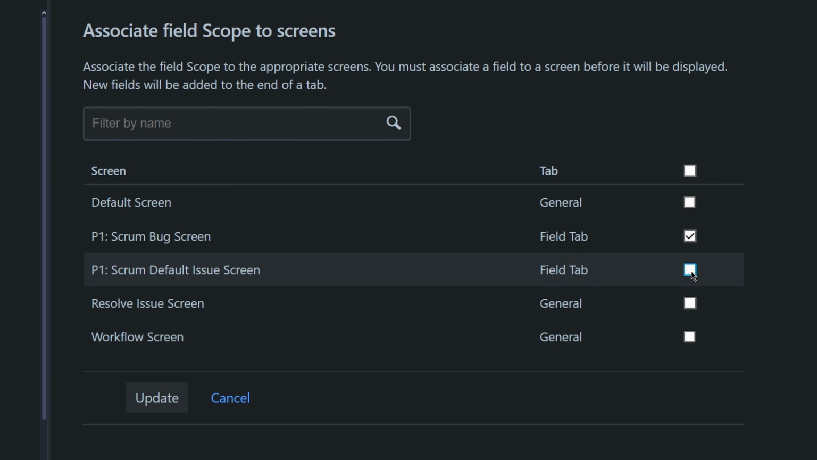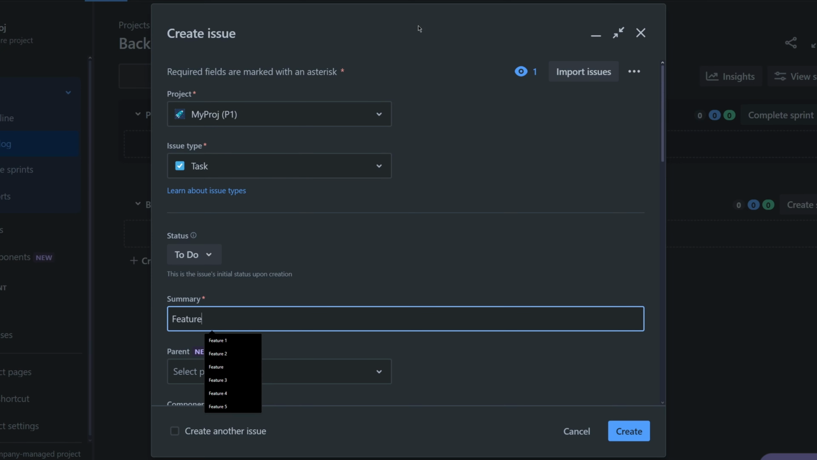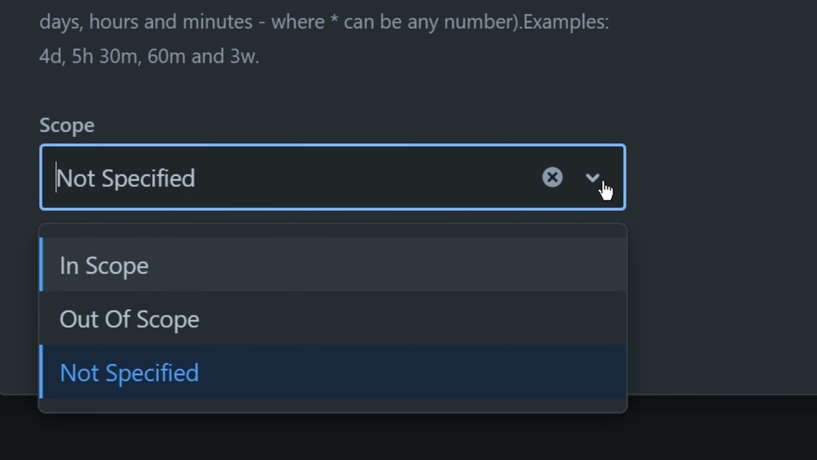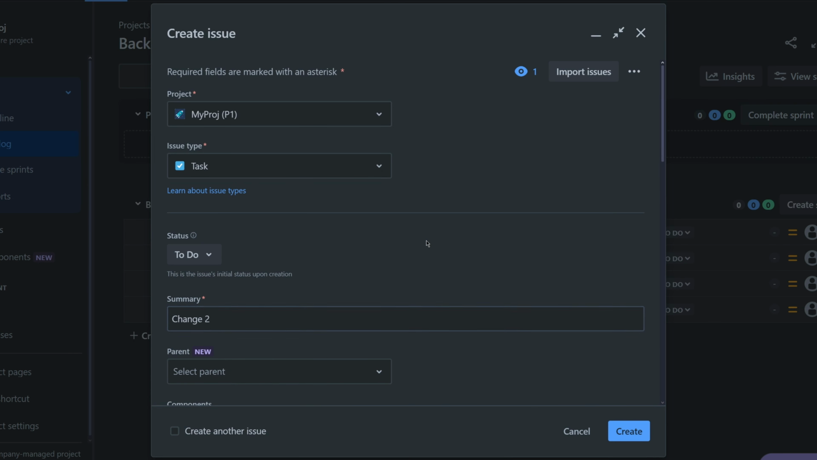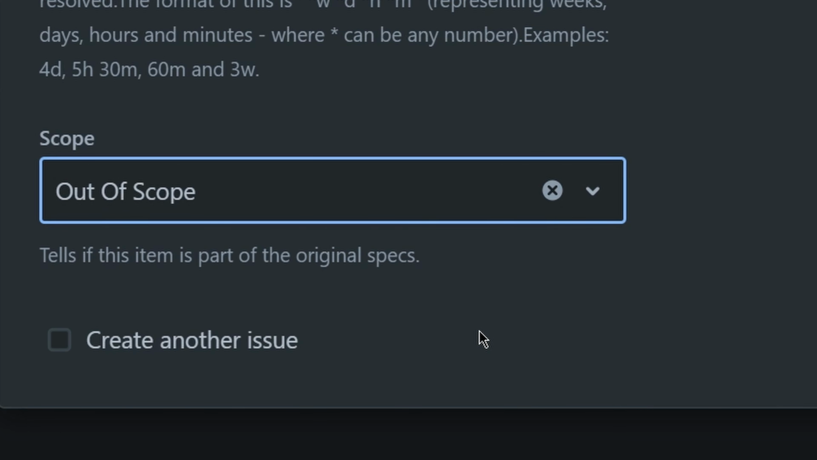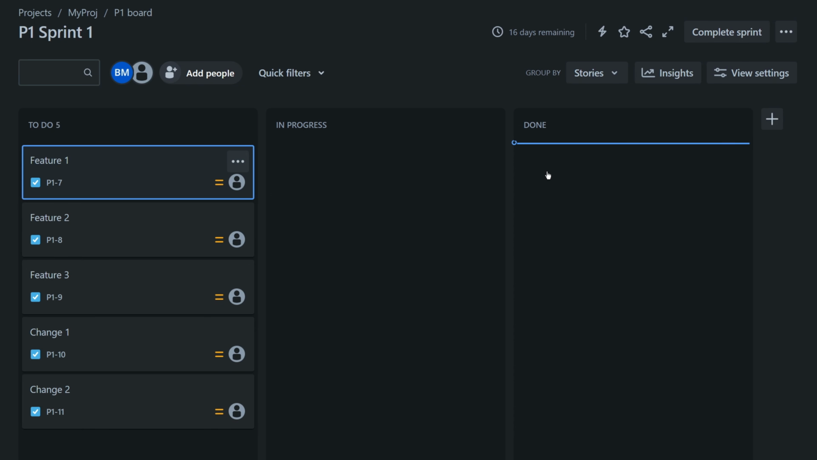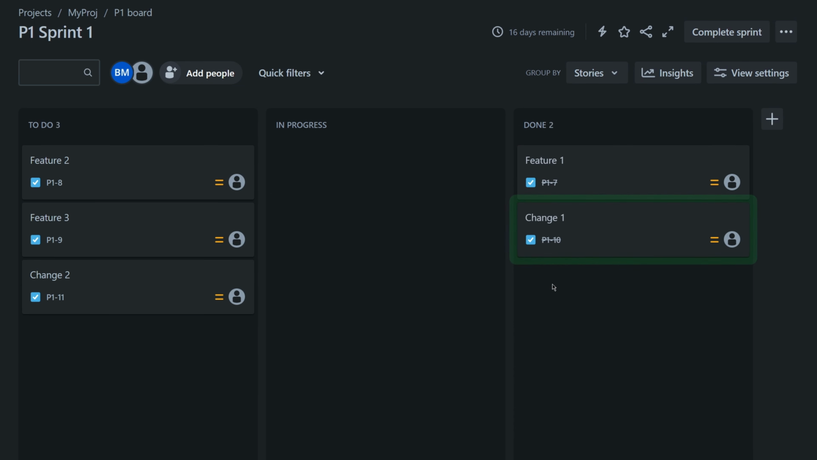Once your custom field is created, you can use it for all your projects inside this Jira instance. Just make sure to add it to your screens, otherwise you won't be able to use it at all. Now let's create a couple of tickets and define their scope. Let's say we have 3 features that are parts of the original specs and 2 changes that came up later. We assume that a couple of them are done already. We can already do cool stuff with it.